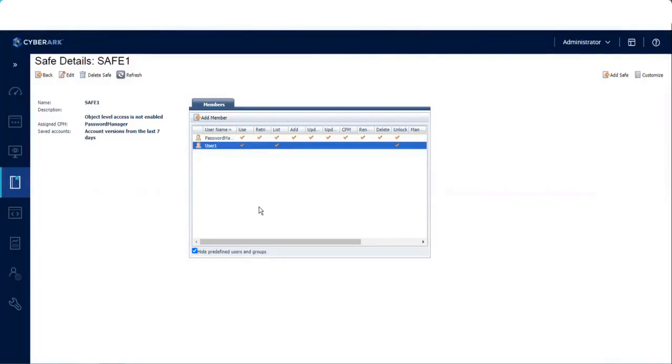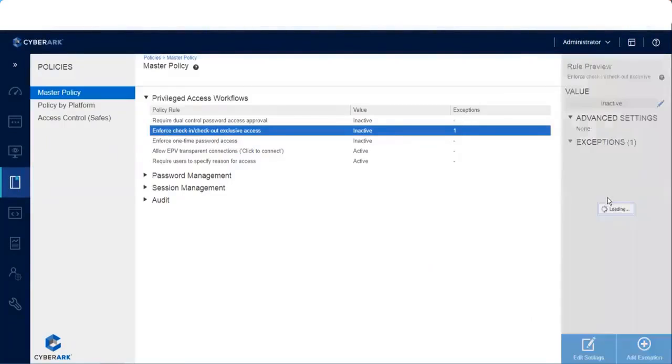You need to click on Edit, go to Advanced Options and click on Release. Then only that account will be released. If you activate this policy at the master policy level, it will be applicable for all the platforms. But what we did at master policy level is keep it inactive, and we added one platform as an exception and activated that policy only for that particular platform.